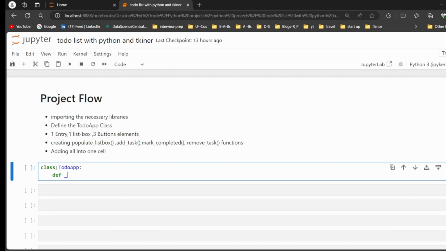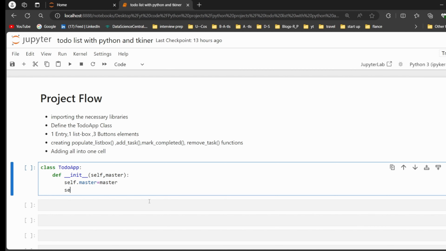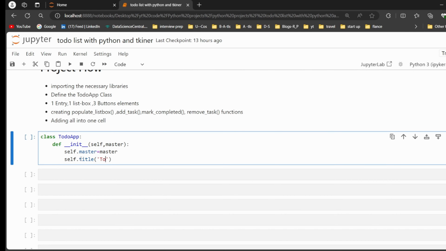Then here I'm going to define the init method. In that method I'm going to pass self and master. Now we need to initialize the main window: self.master equal to master. Now here we need to set the title: self.master.title, and the title is To do app project by techCodio.